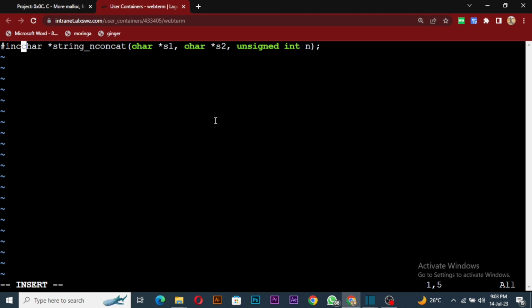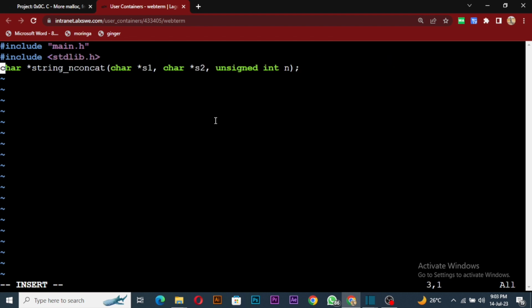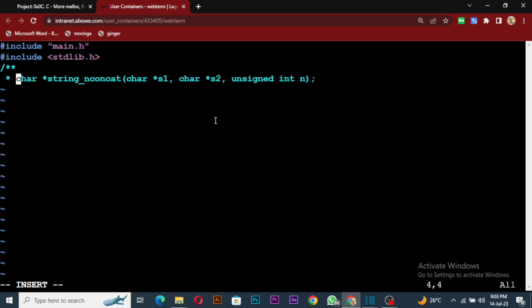Yeah. Include our main.h. We'll include our standard library .h, and then we'll start with documentation, and then this one is called string_n_concat.